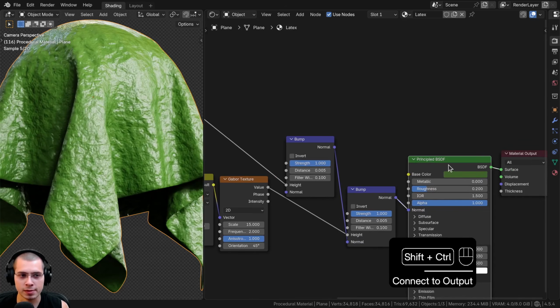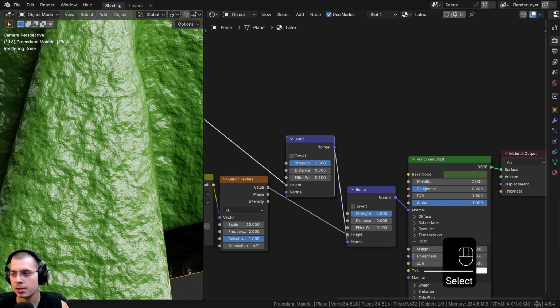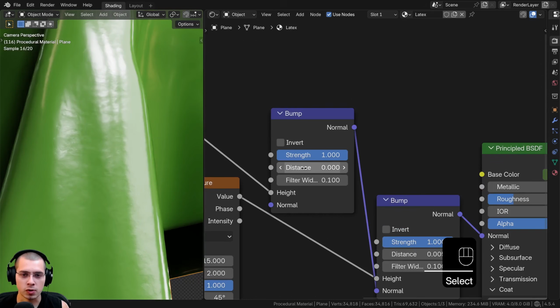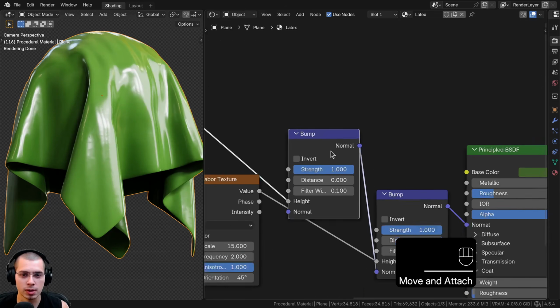So if I Control Shift select the principled shader, you can see now it looks way too bumpy and that doesn't really look like plastic. So let's make it very, very subtle. So I'm going to turn the distance on this bump to a 0.0002. So now you can see there's just a very subtle little noise, so it just looks slightly more realistic, but you can of course change the strength of that with the strength value right there.